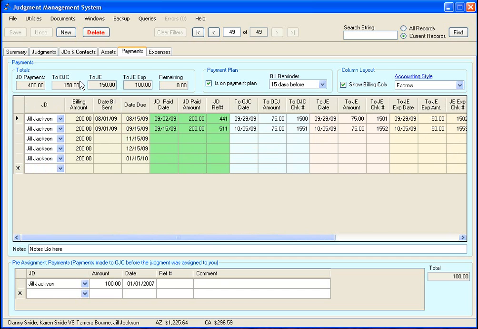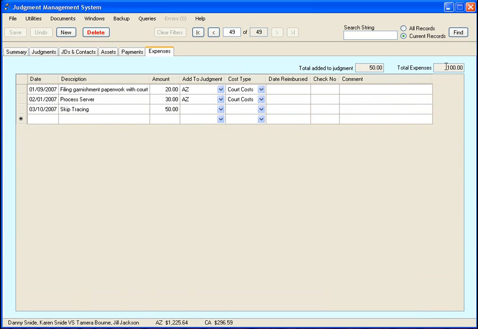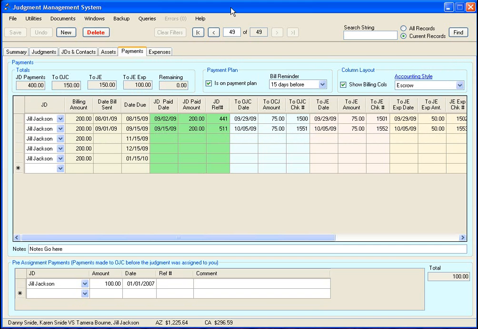And so up here your totals are a little bit different. You have the total received into the escrow account, which are basically JD payments, how much you sent to the original judgment creditor, how much you sent to yourself, and then, if you broke it down separately, how much you sent to yourself for expenses. In this case it was $100, and that's because there's been $100 worth of expenses on this record so far.